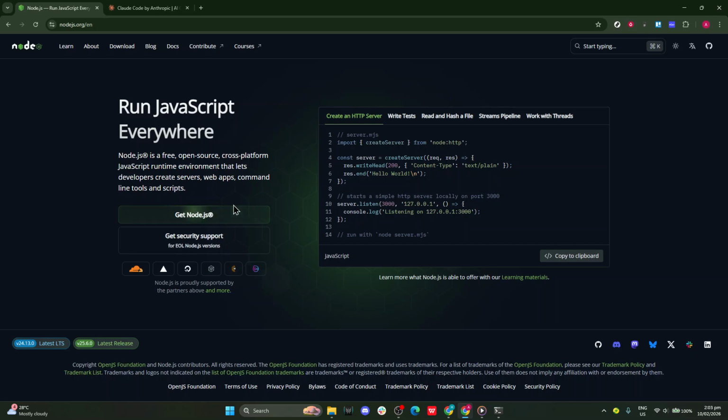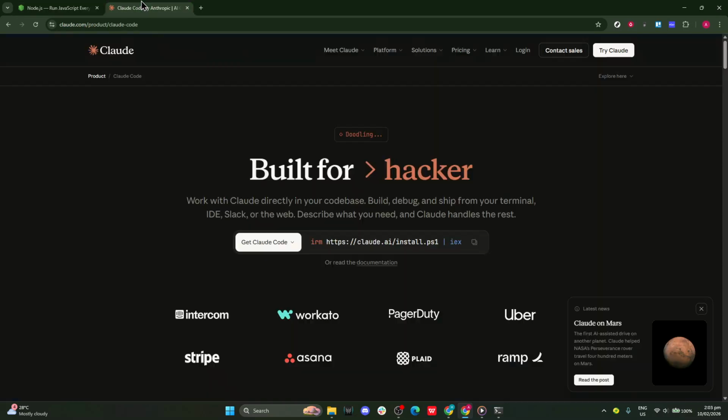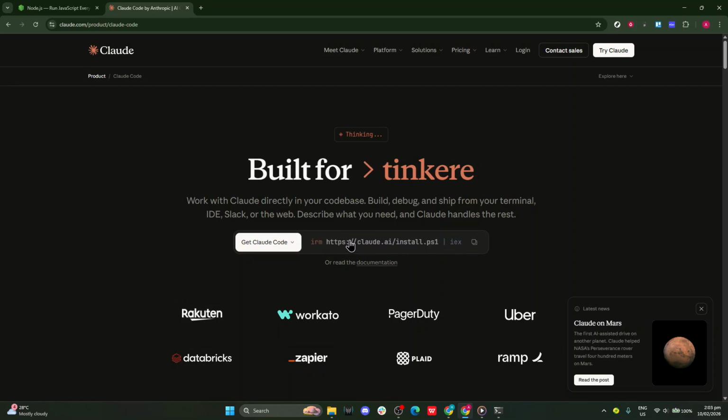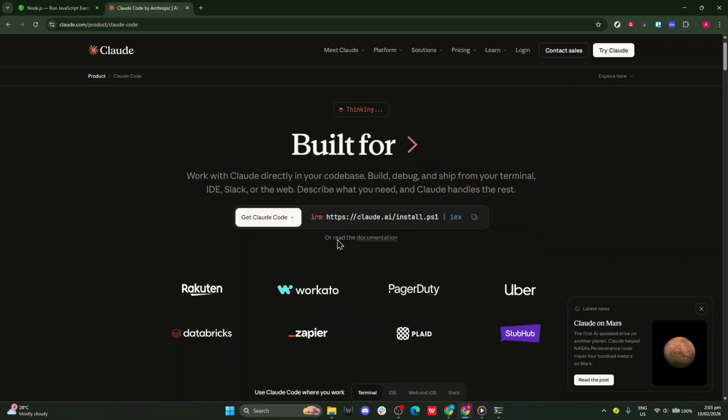Next, go to the Claude website. Navigate to the Claude Code section, then open the Advanced Installation page. Scroll down until you find the Standard Installation area. You'll see a command there that installs the Claude command line tool. Copy that command so it's ready to paste in a moment.